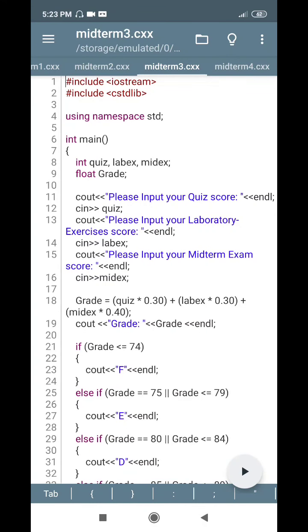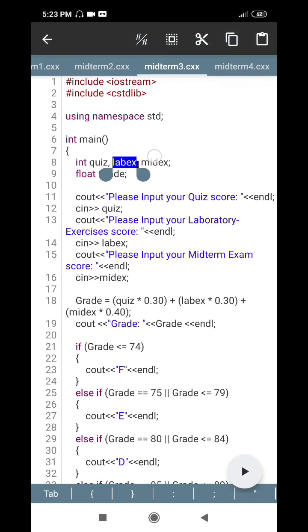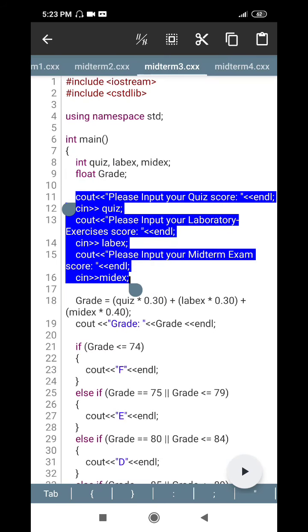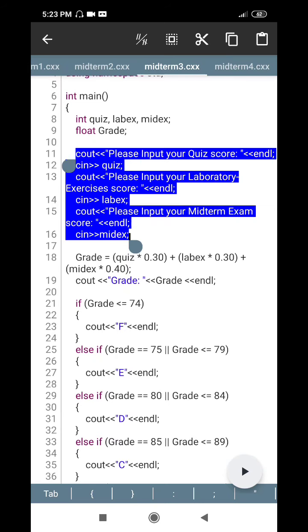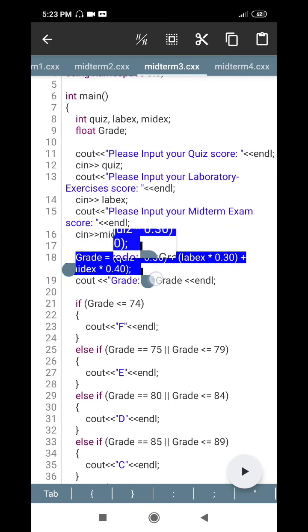So, let's now move on to program number 3. For this program, I use 4 variables: quiz, labx, midx, which I declared as integer data type. Then the other variable is grade, which I declared as float. So I use output and input functions here to ask the user to input their scores in quiz, lab exercises, and midterm exam. Next, because we need to compute for the grades, we have to use a computation here.